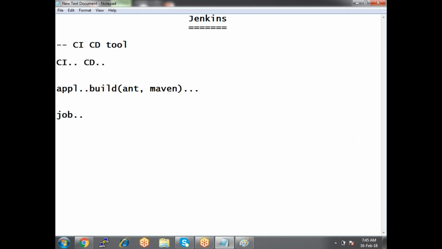See, just look at these terms. The terminologies are very important. Okay. Now, job. What is a job? What does a job contain? A job contains some task. Okay.